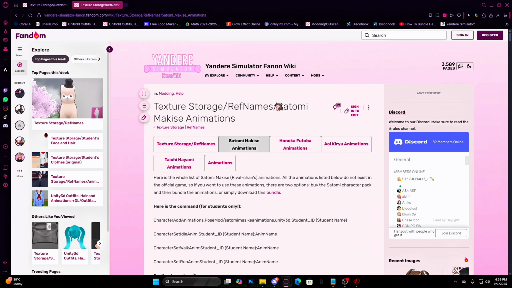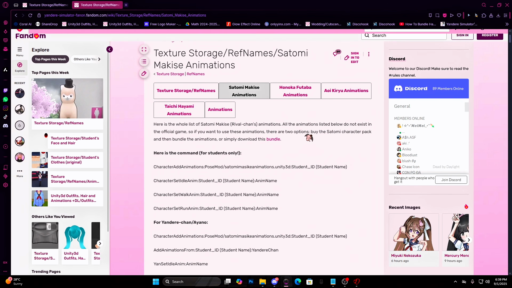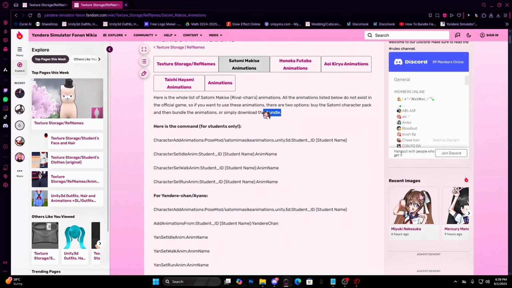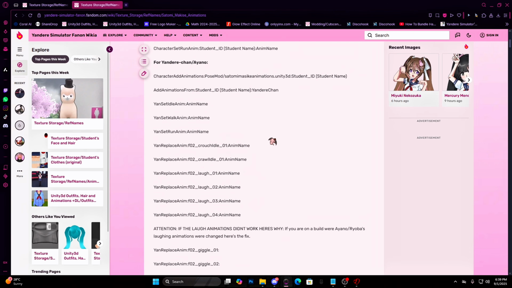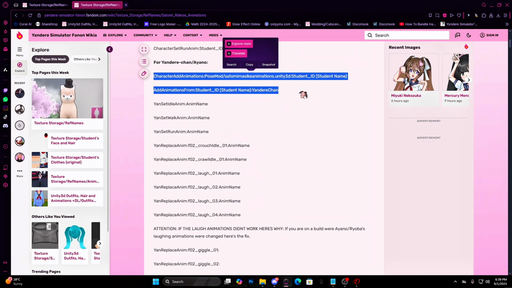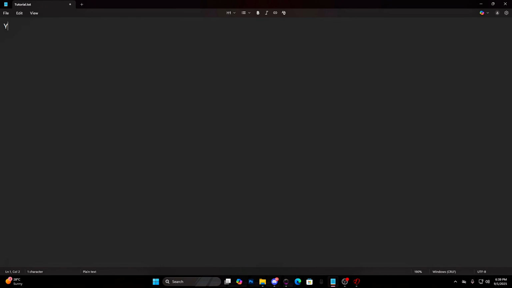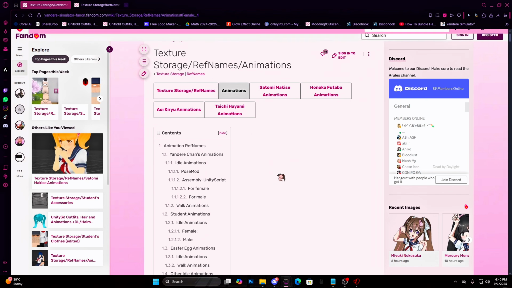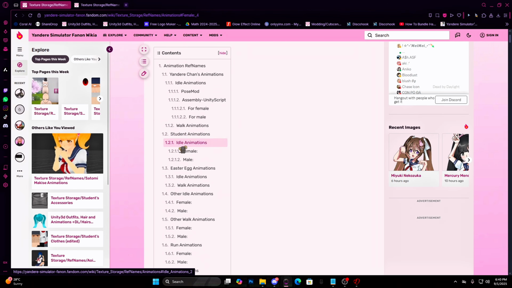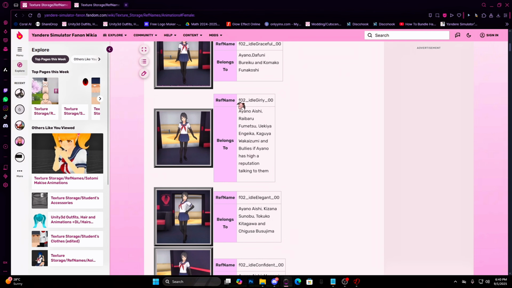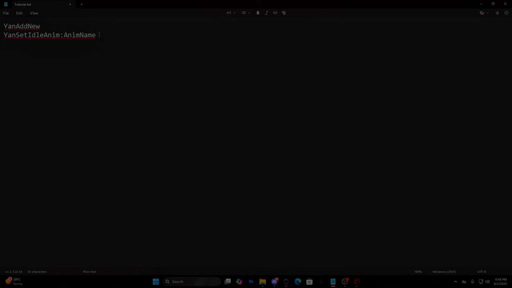On this site, you can find the commands for the idle, walk, run, crouch, crawl, and laugh. I will include how to use the UNITY3D for these animations in the next tutorial. We won't need these commands now. These are the ones we will need. First, type yan add new. Copy the idle command. Paste it in your command. For the animation, choose an idle that you like from this site. I will use this one. Copy the ref name and paste it in the command.